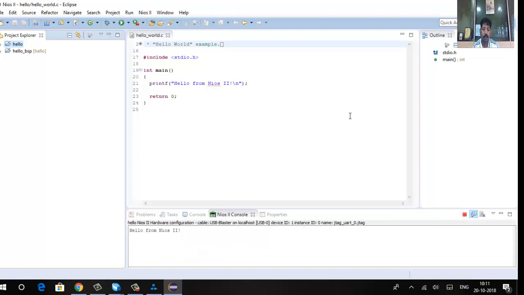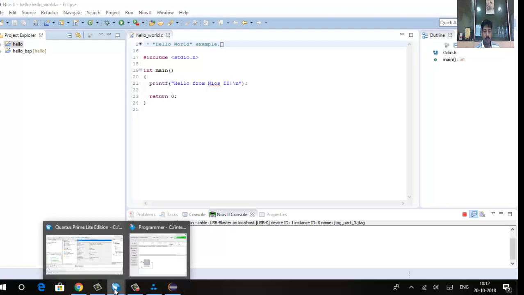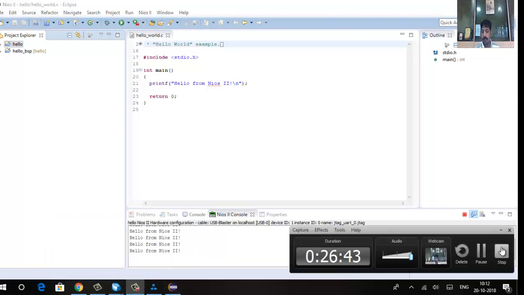So you got a message, right? Hello from Nios II. So you can use this KEY0 and you can see, right? Again, communication from the processor. Okay, fine. So this gives us an idea of how to create a simple system and how to communicate with the Nios II system. Thanks all.